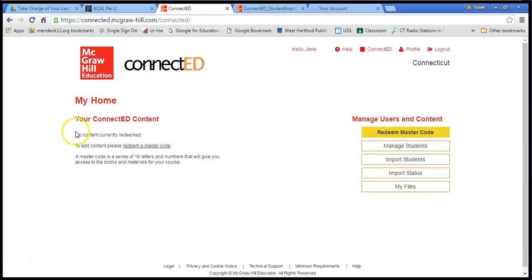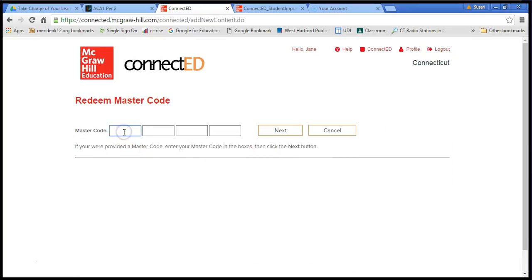If you do not see any book titles here in this area, you have not yet redeemed your content. Content is either specific to a teacher or student edition, and there's a specific master code for each grade level. So to redeem the master code, I'm going to click on the yellow button that says Redeem Master Code. And first I'm going to redeem teacher content.